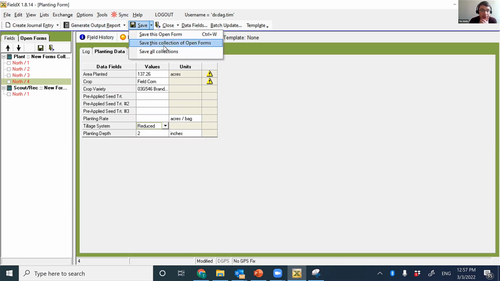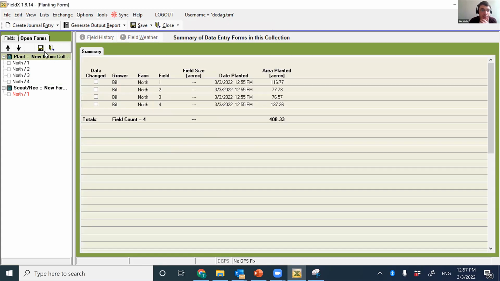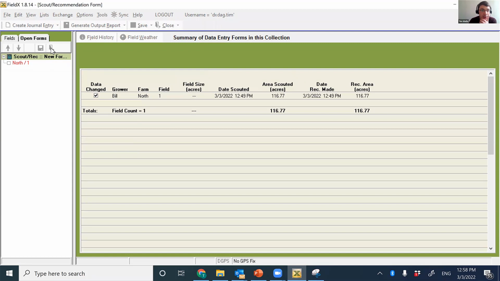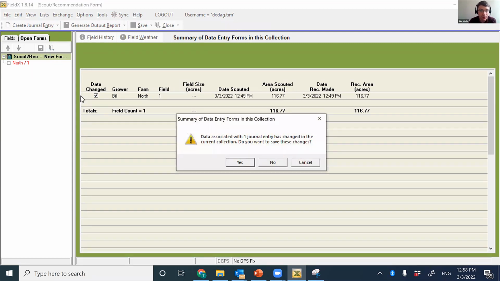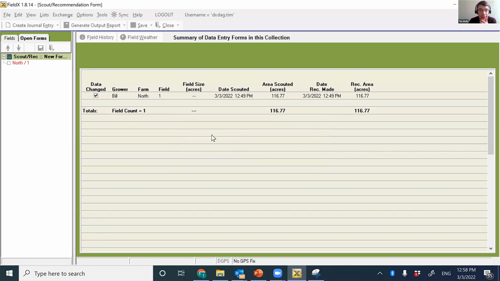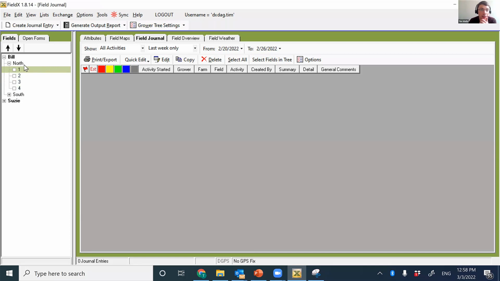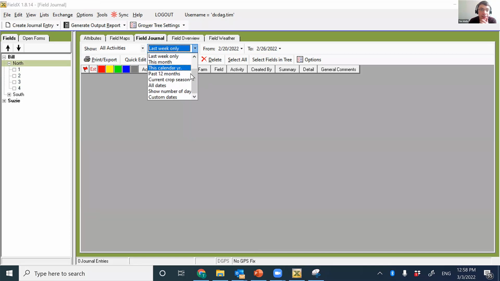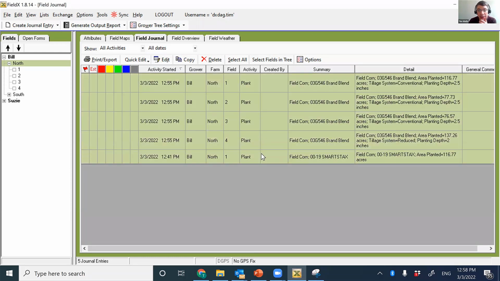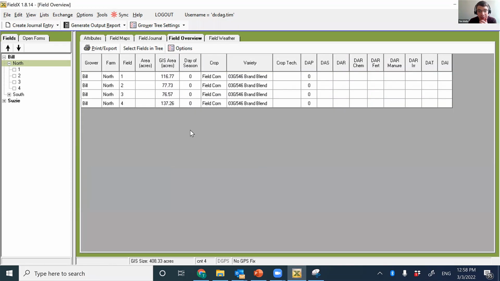Okay, so I'll go ahead and click save this collection of open forms. I'm going to go ahead and close this. I'm going to close this form that I was using to set up my template. I don't want to save those changes. And then now when I go in and look at my journal, and have the right dates here, all dates, I've got my planting entries here. And if I go into my field overview, I can see that these fields were planted in corn.